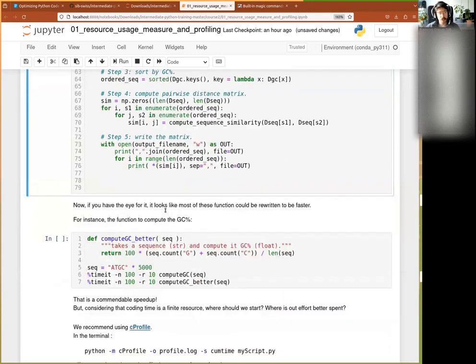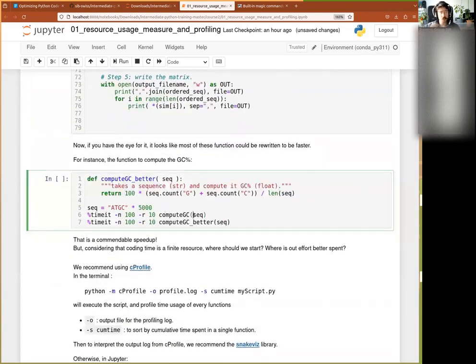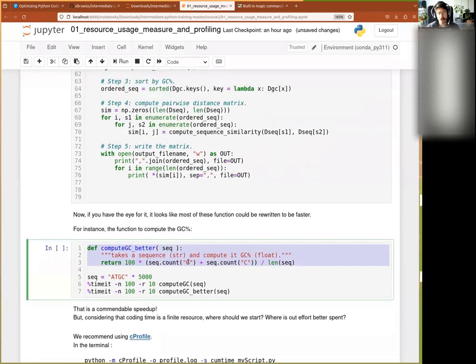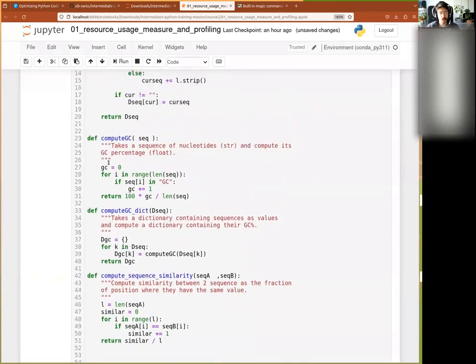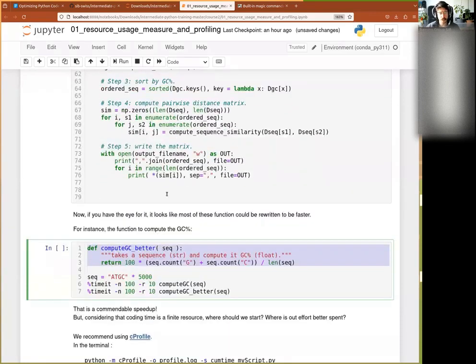And so I do that. And then maybe you can come and say, okay, but I have a new function that I think will compute the GC percent faster than what we have above. What we have here uses a native for loop, and this one uses the built-in function of strings in Python. And you could say, I think that they will be faster.